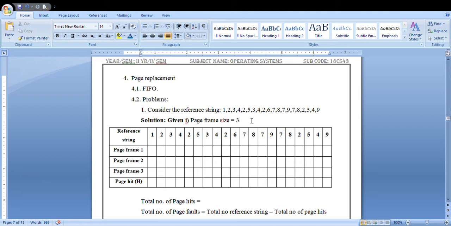That is the problem to solve in your page replacement algorithm using FIFO. Here I already entered the reference string that they have specified in the question, and the page frame size is 3. So I wrote page frame 1, page frame 2 and page frame 3. The last column is for page hit.